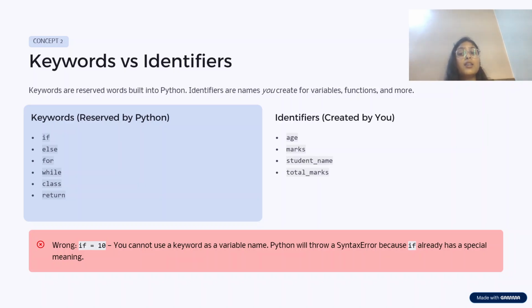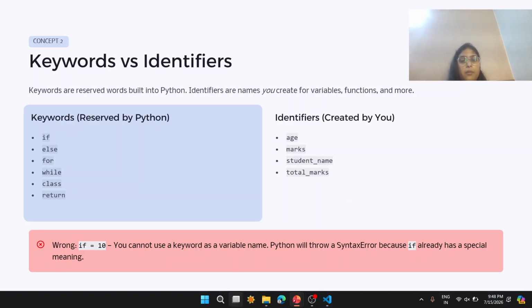An identifier is something that is created by us. Us means programmers. It is created by programmers. Every time we create a variable, function, or class, we choose an identifier. Some examples are age, marks, student name, total marks, whatever. So remember, if you are using keywords as identifiers, you are making a big mistake.